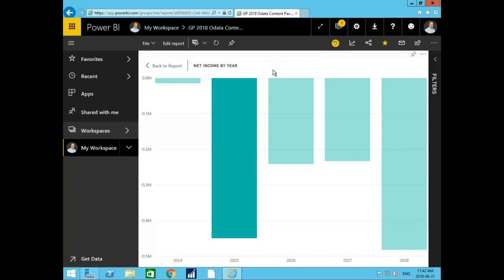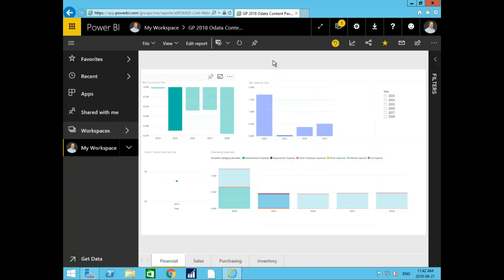So this content pack that I'm showing you pulls financial data, sales data, purchasing data, and inventory data, and it gives you a bunch of charts that you can start off with and play around with that work with GP 2018. Basically, if you have GP 2018 installed and you've configured the OData component of it, then you can install this template, link it up to your data, and use it as a starting point.